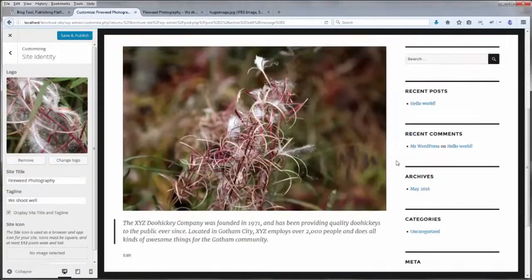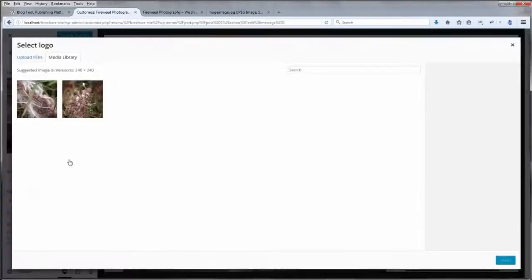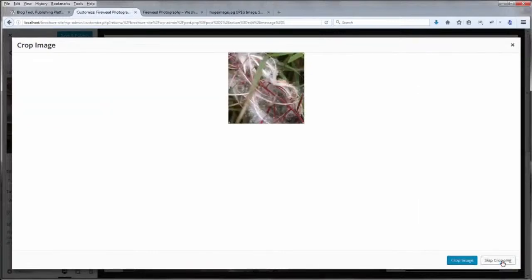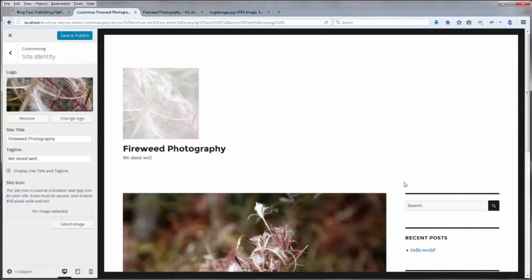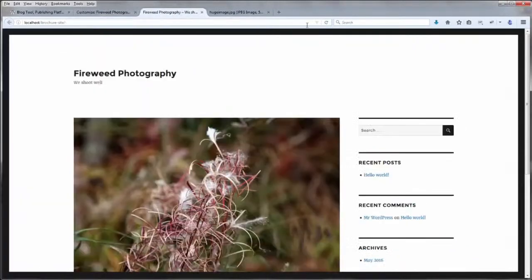Great. However, you know what? I might prefer if it's maybe about half that size so it doesn't push the site down so far. Well, suppose I wanted to change the logo. I could actually select that same image and crop it differently. Say I wanted to bring it up like this and then hit crop image. I could size it appropriately. Nice. Now let's save and publish. And I've got a nice logo that's also clickable to the home page.